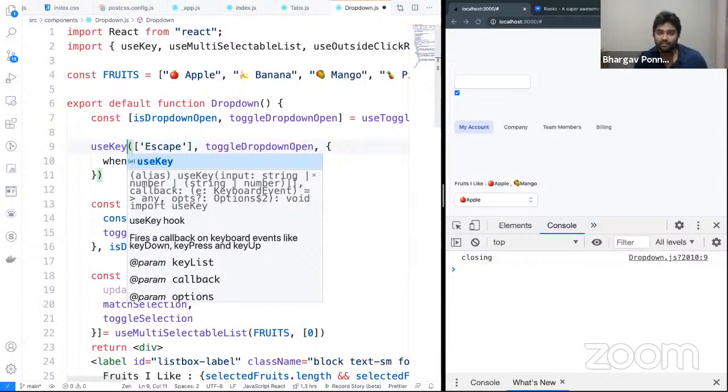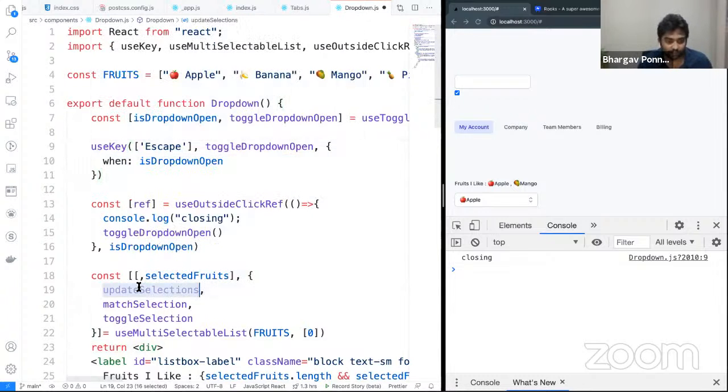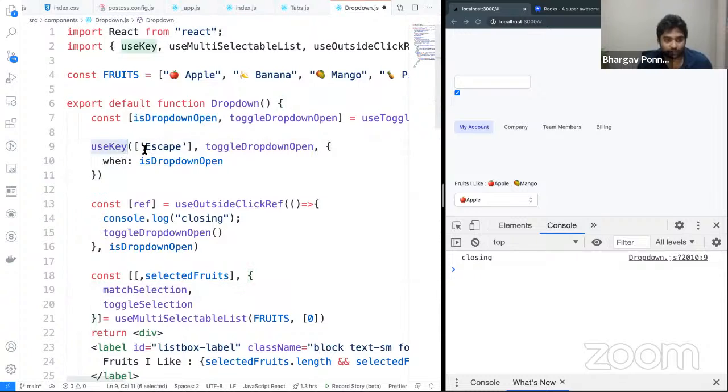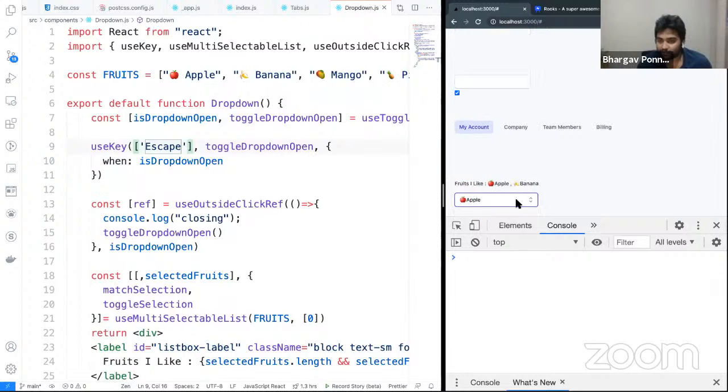If you want to only listen to keyboard events on a particular element, you can use useKeyRef. It will return your ref, and you can pass the ref to whichever element you want to track. Okay, so let's see if that works. I'm going to open the dropdown and press escape, it's closing, right? So useKey is again pretty handy when you're dealing with modals.